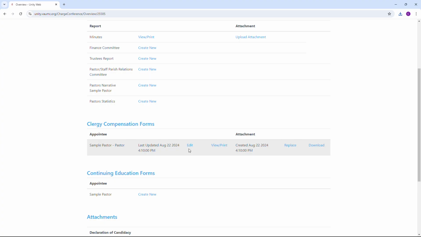Once that's been approved, this edit function will go away because it's been locked and it's been finalized and sent to the pensions office. If you have any questions regarding individual fields or other items in the process, please contact your district office. They're in a good position to get the answer for any questions you might have.